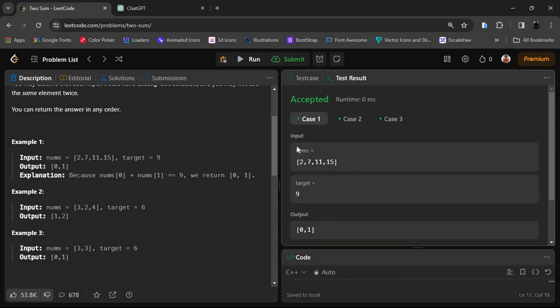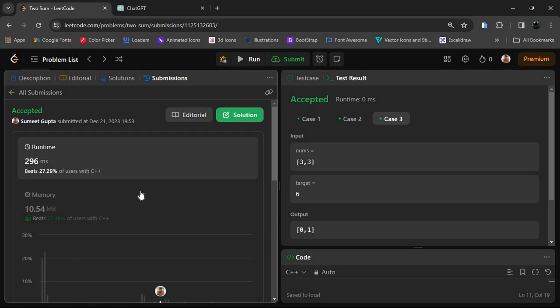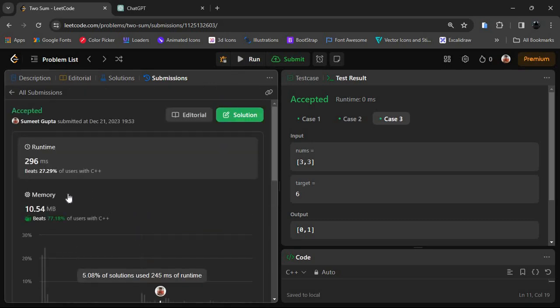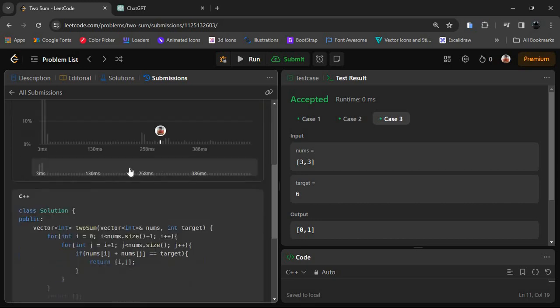Let's check if there is any error in the code. The code is working fine, as we can see all the test cases are passed. Let's submit the code. Yeah, everything is fine. In memory we have beaten 77.18% of users, and the runtime is 296 milliseconds.